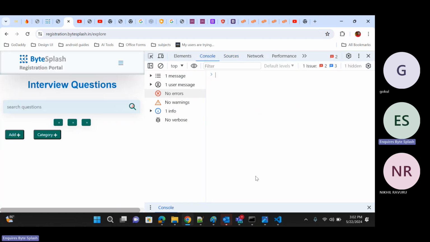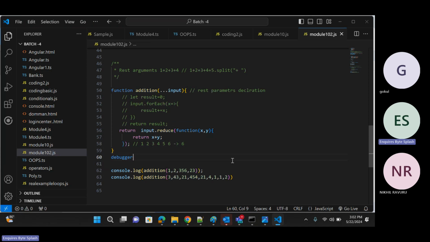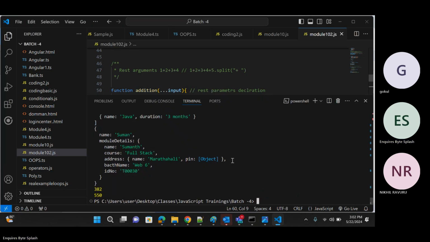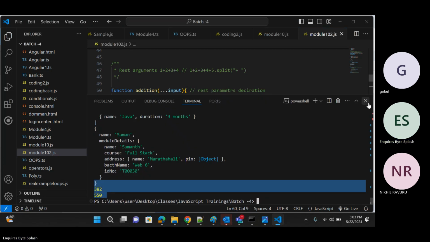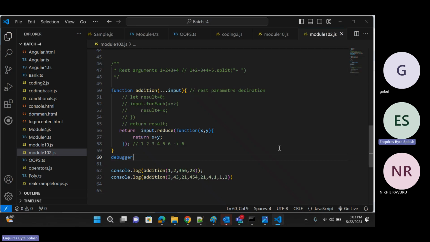You got it, right? So that is how it will work. Reduce operation will work like that. So we can do it like this, but using reduce, we can make it directly into a single value. Got it, right? So that is one.